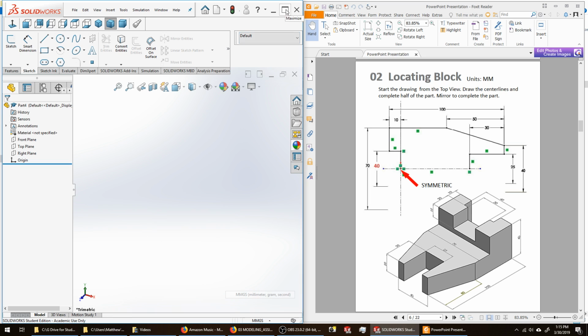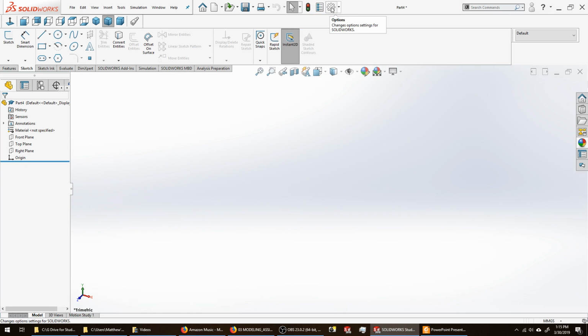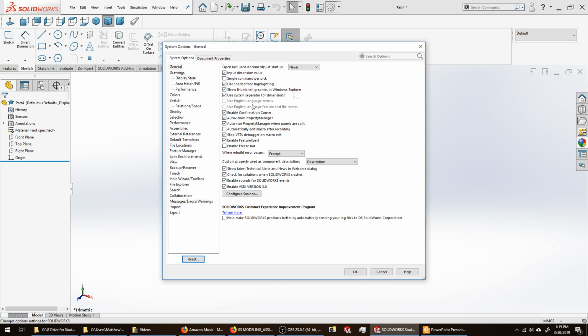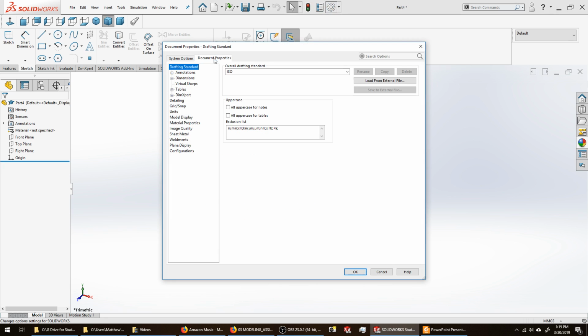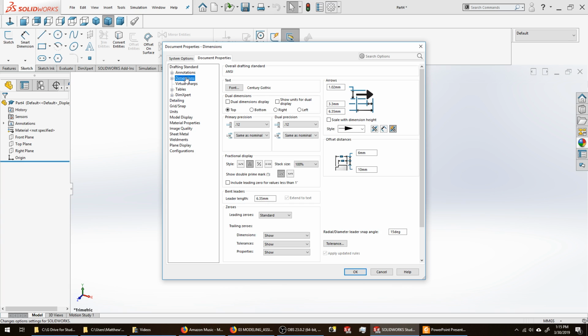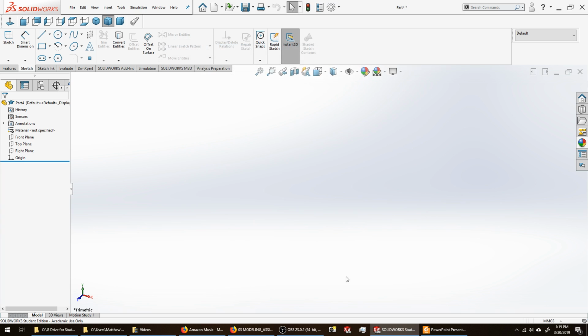Next thing you want to always do, come to your options, go to the Document Properties tab. Overall drafting standard needs to be set to ANSI. Click on the dimensions in the tree for a metric file. As per the assignment, metric sketches primary precision wants to be 3 decimal places. Say OK.